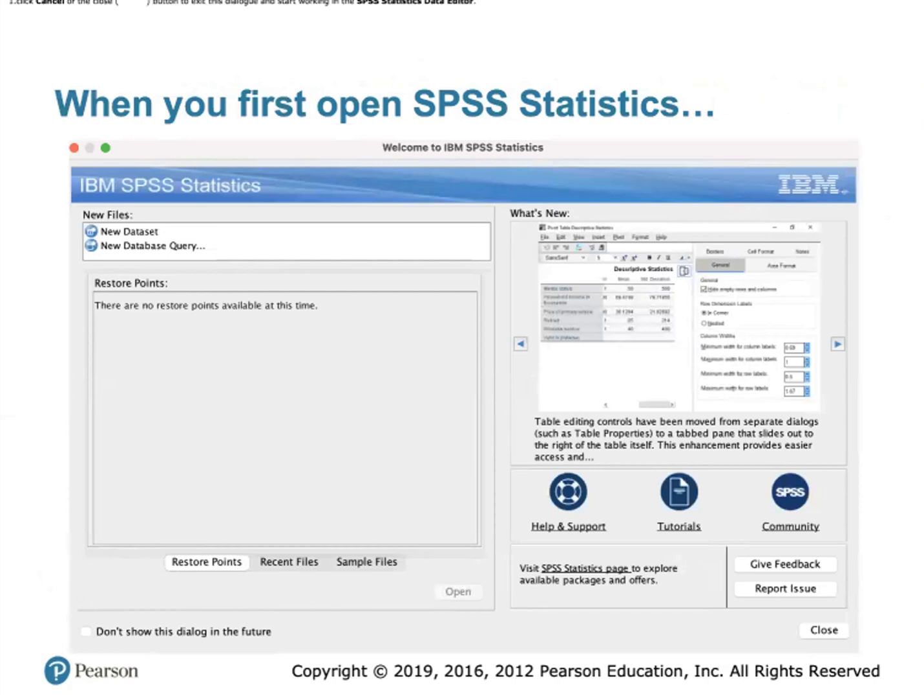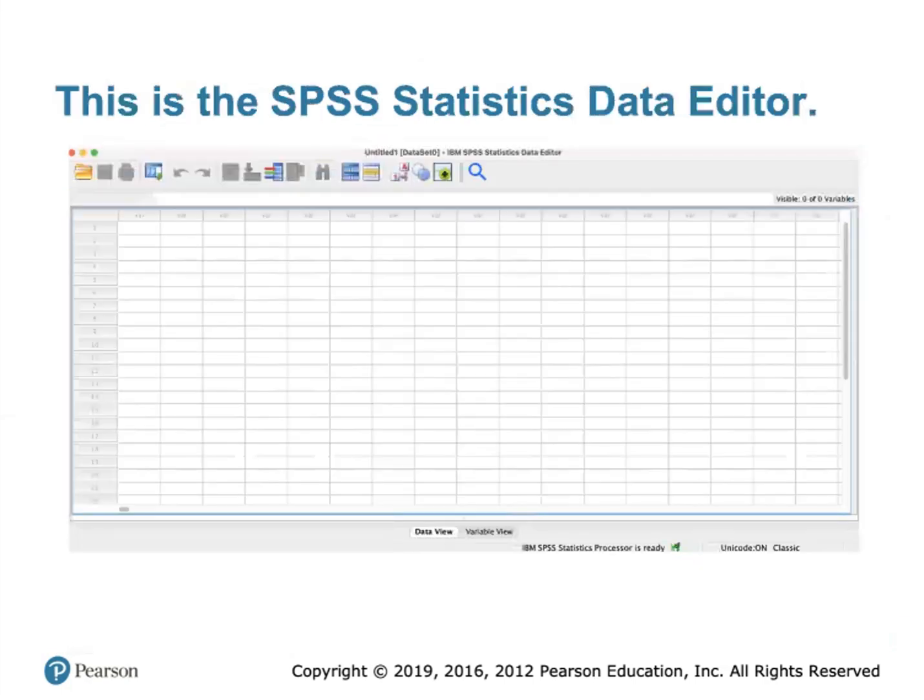First page you're gonna meet. So when you first open SPSS Statistics, you're gonna see this dialog, right? But you have to click close here. Then to exit this dialog and start working in the SPSS Statistics Data Editor, when you click close, you can see this view. So this is the SPSS Statistics Data Editor.